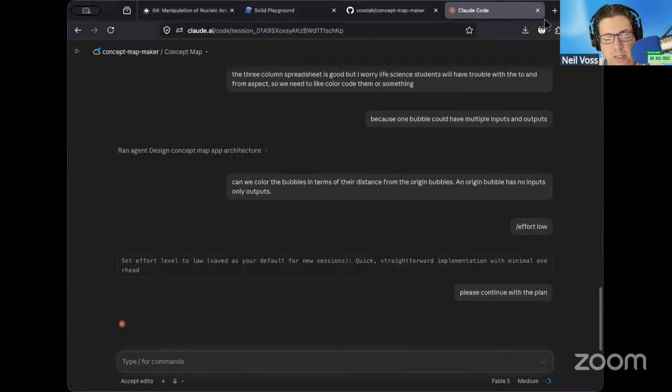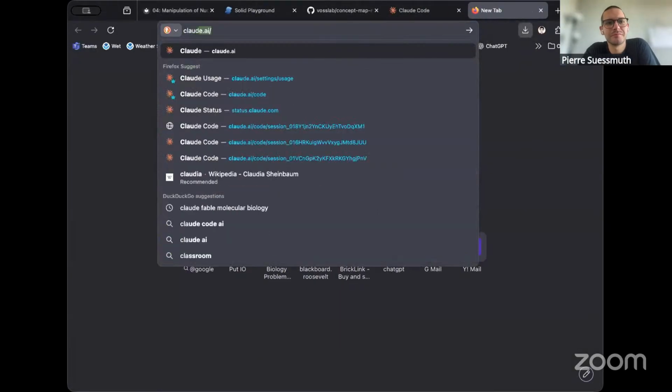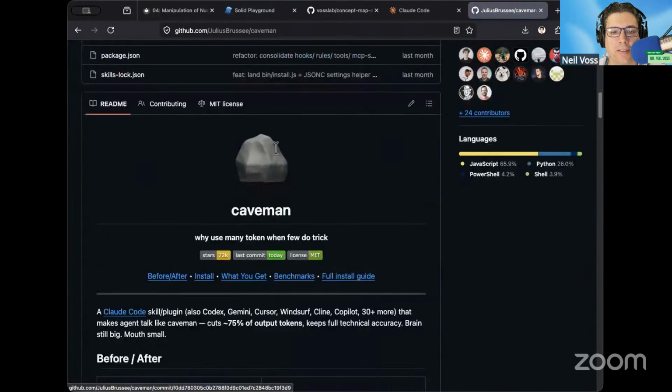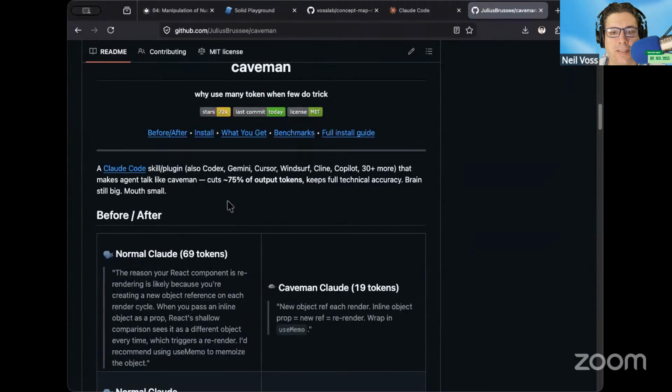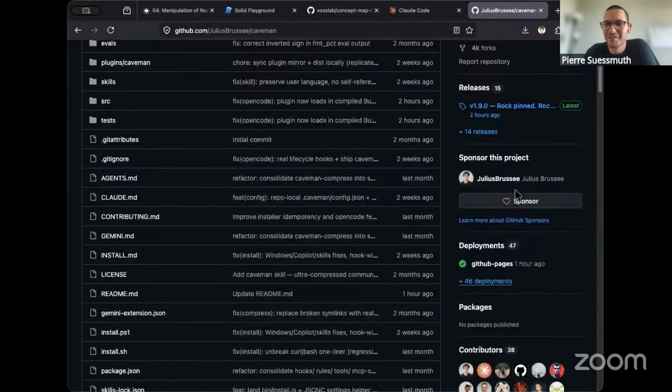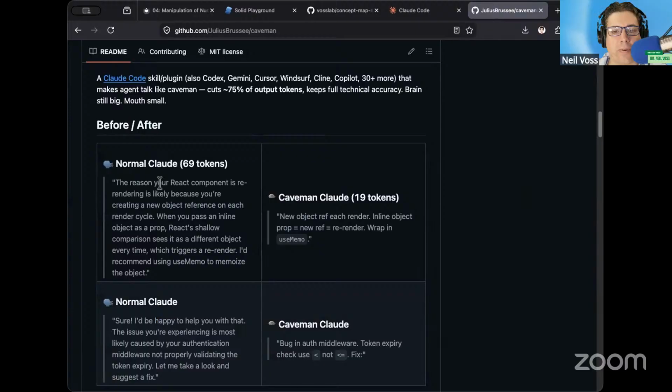Did I tell you about this, Pierre? No, what's that? The Claude Caveman plugin. The concept is, why use many tokens when few tokens do the trick, right? This plugin cuts 65% of the tokens by talking like a caveman. For example, normal Claude: the reason your React component is rendering is likely because you're creating a new object reference on each render cycle. Caveman: new object each render, inline object prop equal new ref equal re-render, wrap in use memo.